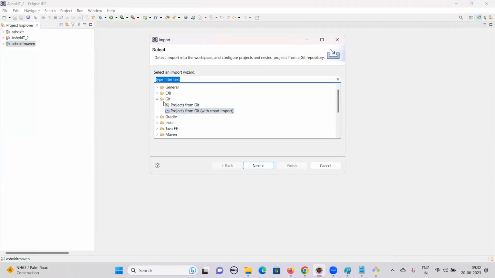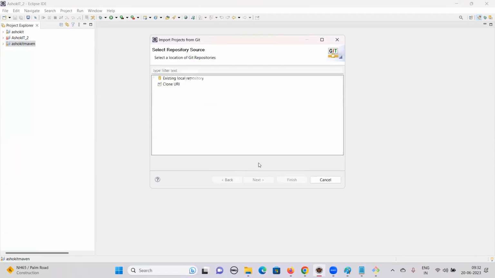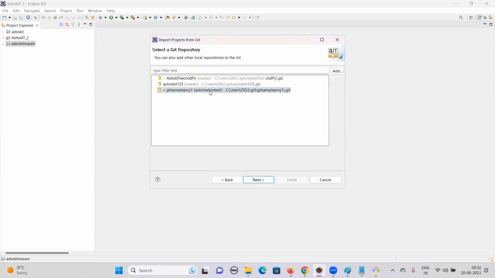Now it is not there in Eclipse, so how do we import this? We have to go to File, Import. Here we have an option: existing projects, we'll do it from Git. So, projects from Git. Click on Next. You can see existing local repository. Use the existing local repository. Click on it. It will show you which projects are available as part of it. So we'll add it.